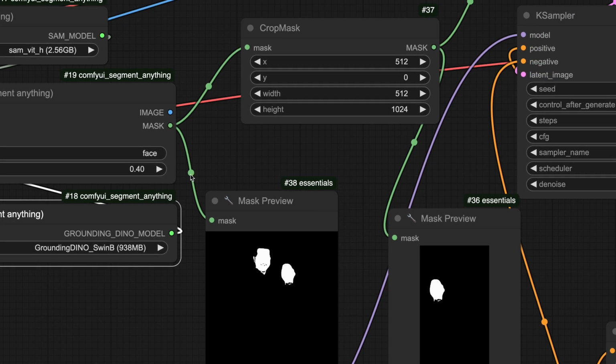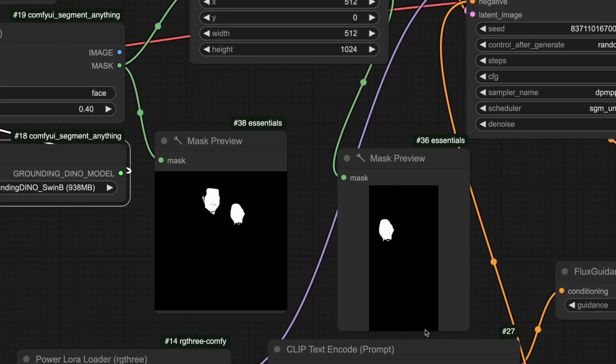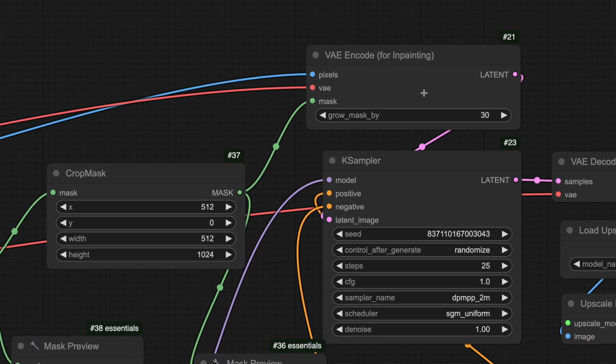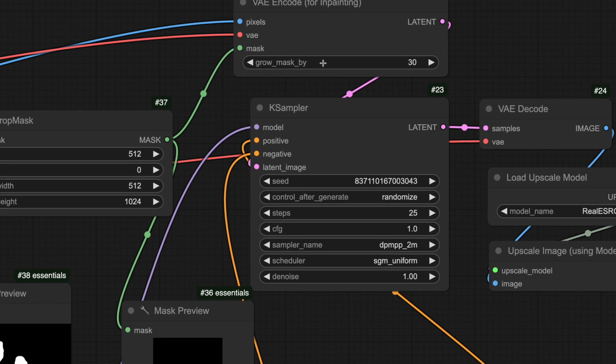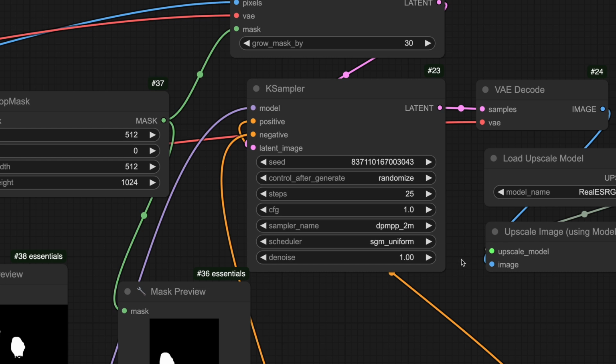So we are cropping the mask using a crop mask node, and it is filtering my wife's face. That mask is then passed into VAE Encode for Inpainting, and the pixel image is the main image. The mask is my wife's face, and the VAE is coming from the VAE node. It will keep the rest of the image constant and only inpaint the area of my wife's face with my wife's LoRA. We have grown the mask by 30, just so that the feathering is good and it merges with the background smoothly. Then we are again passing this through the K sampler.